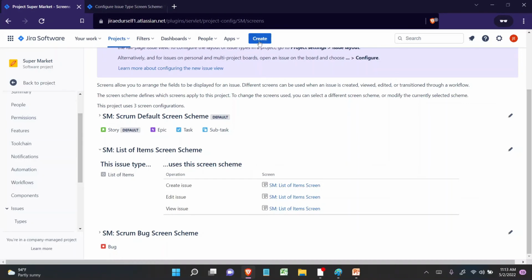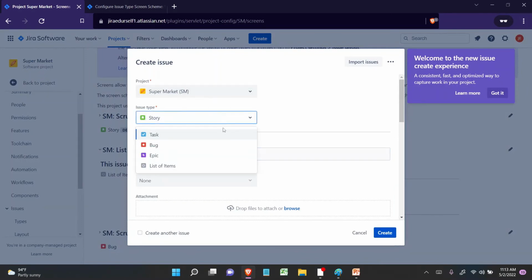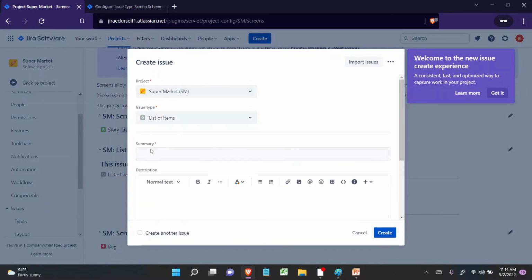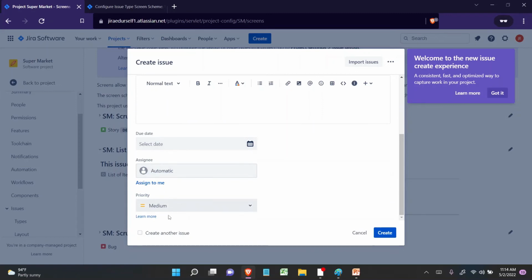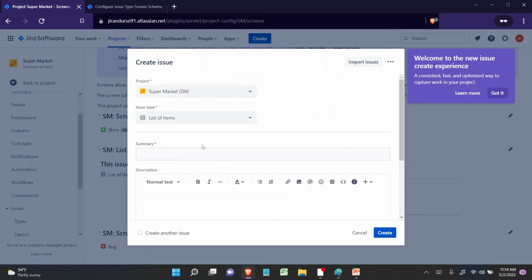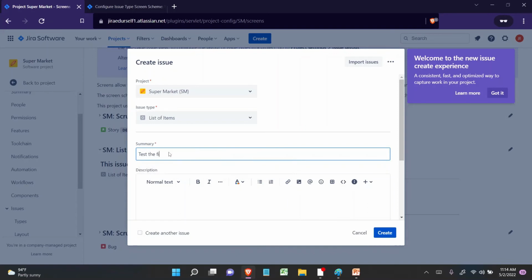and now it is the time for us to test in the front end. So I want to create an issue quickly in the supermarket project using the issue type list of items. And as we clearly know that we have defined 5 fields: summary, description, due date, assignee and priority. I see those 5 values. Now we clearly know while creating we have to see 5 values. I can see it. So let's test the fields while creating, while viewing and while editing.